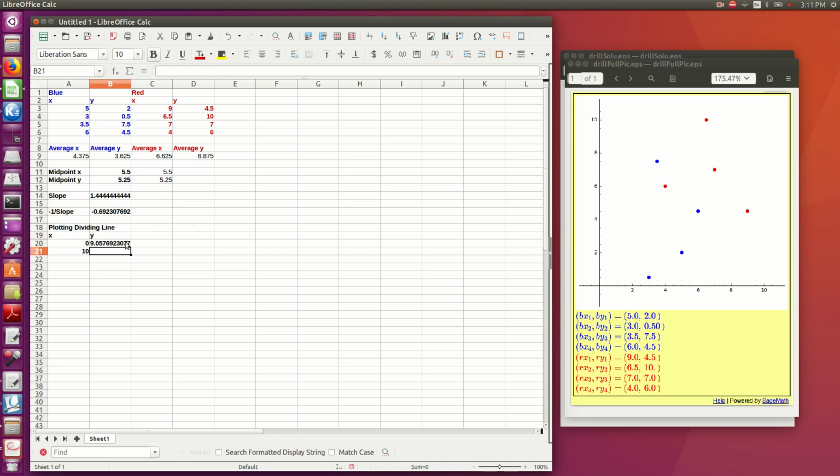Now I can retype that again, or I can do a pull down and fill in. The thing is, if I do a pull down, it's going to be wrong because the slope needs to stay the same, and the two midpoint parts, the x and the y, need to stay the same. So I need to tell it, don't change the row number. So I can put a dollar sign in there, here, and there. And that will keep those row numbers from changing.